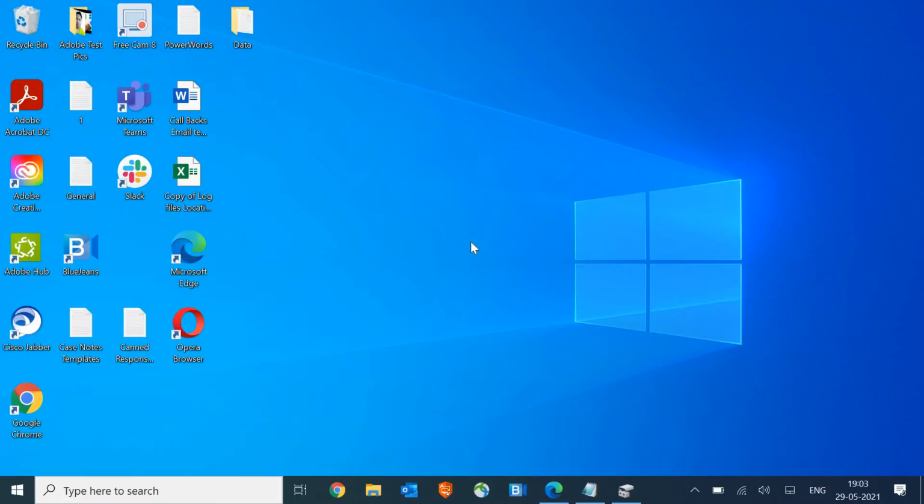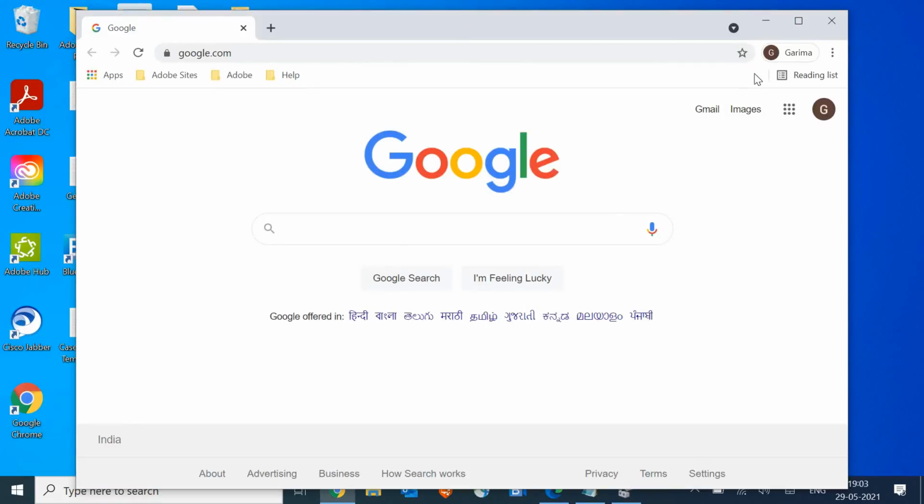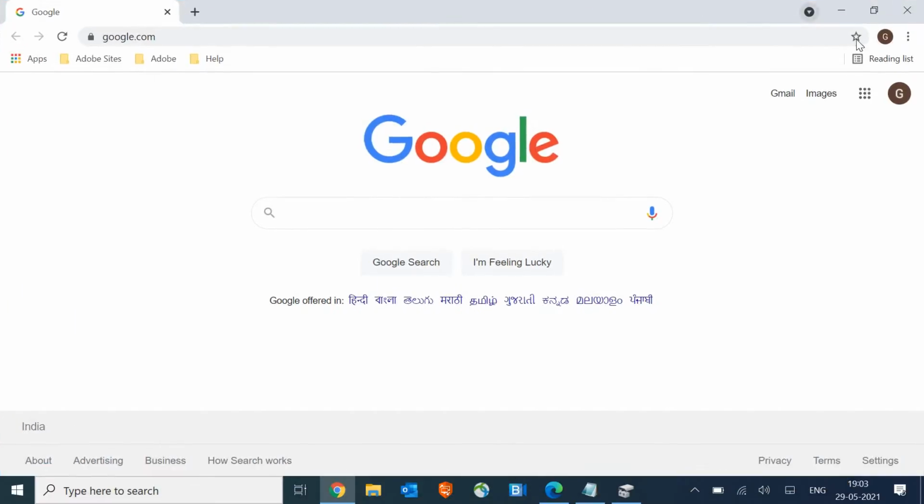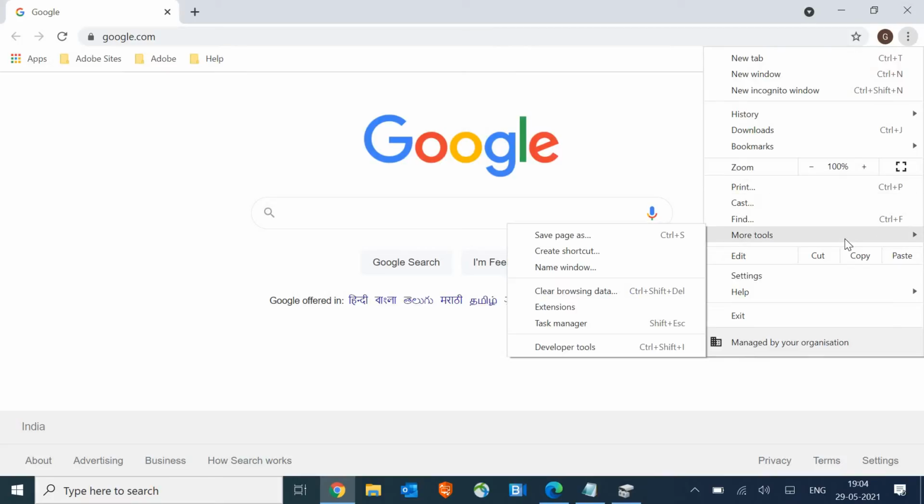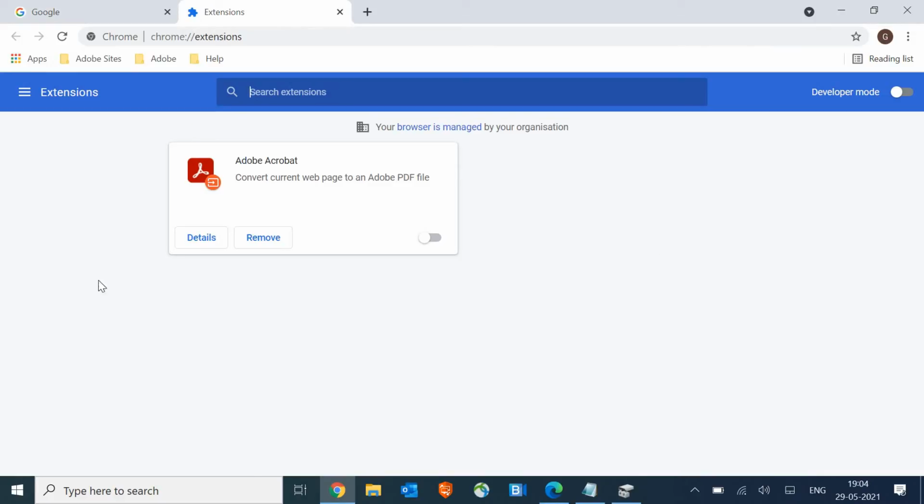So let's open the Google Chrome. And at the right-hand side, we have three dots icon. And then click on More Tools and go to Extensions. Now here, we need to look if we have any unwanted tools there. If it's there, just remove it.